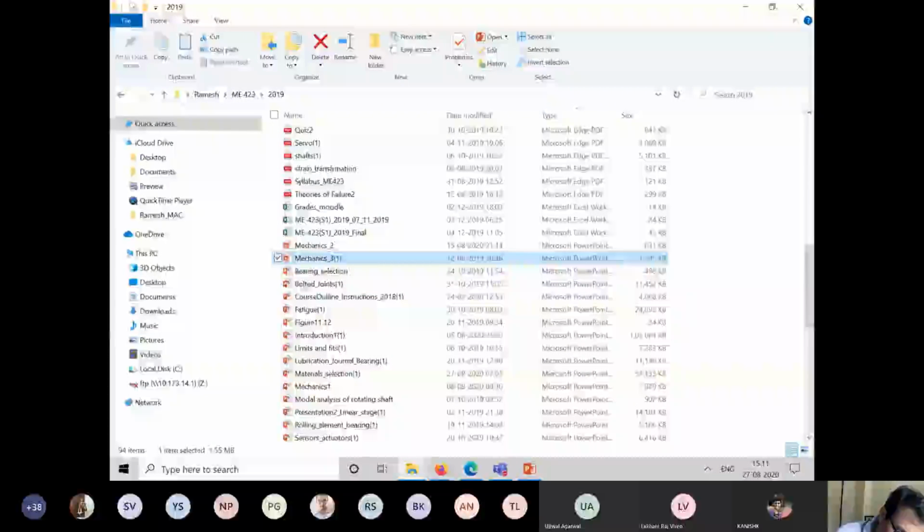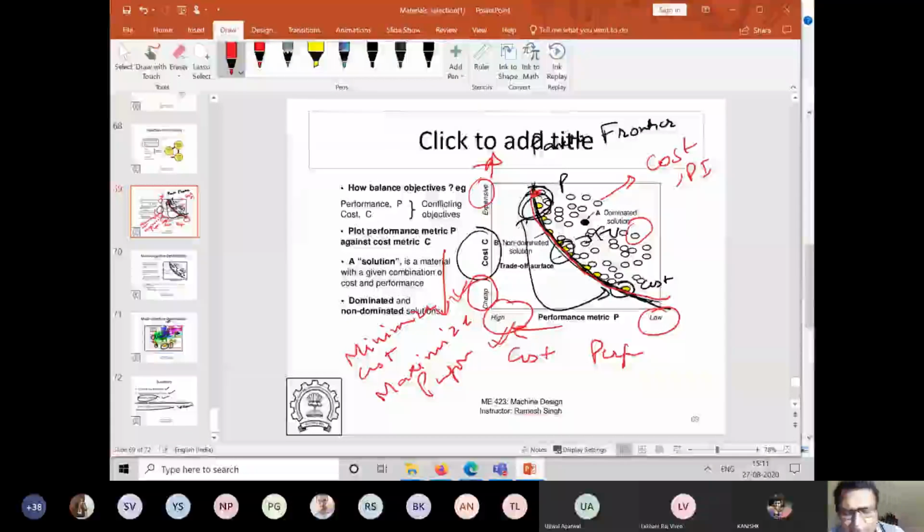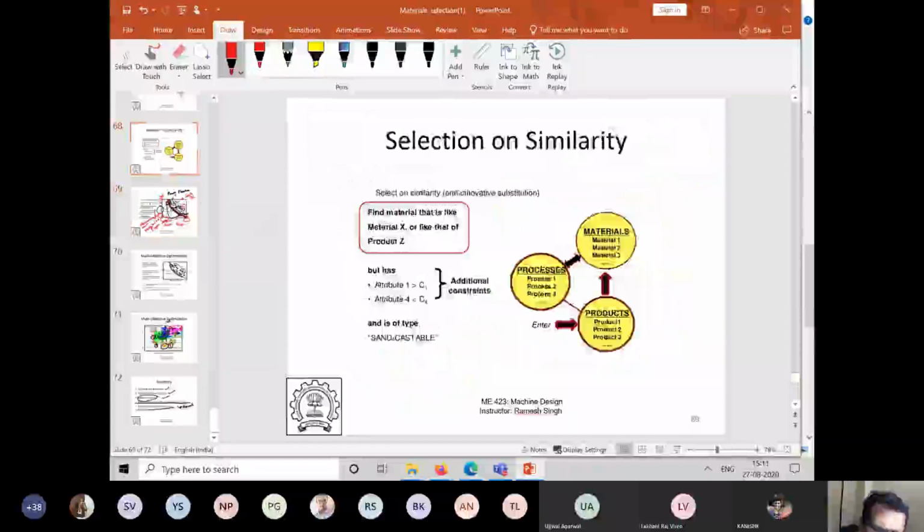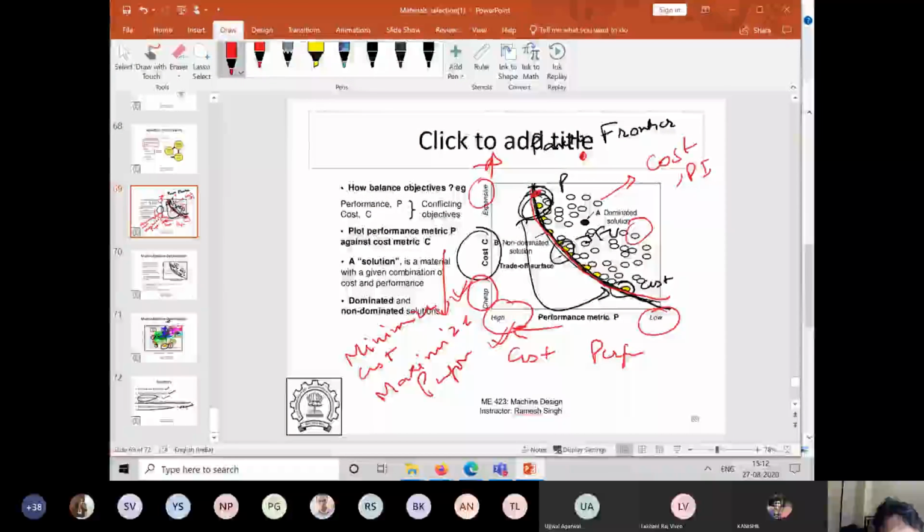So if I need maximum performance, if I don't care about the cost, what should I choose? I should choose something that is, say, here. I'm not worried about the cost. But if I'm worried about the cost, I'm compromising on some quality, but I'm getting it at a minimum cost.